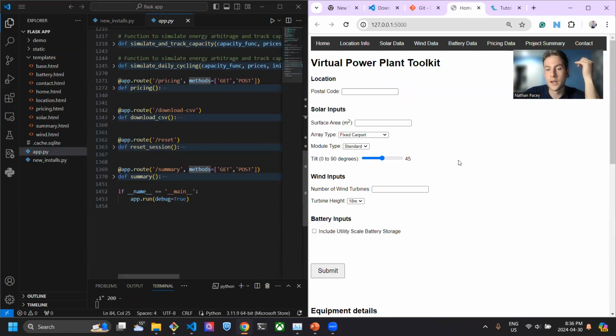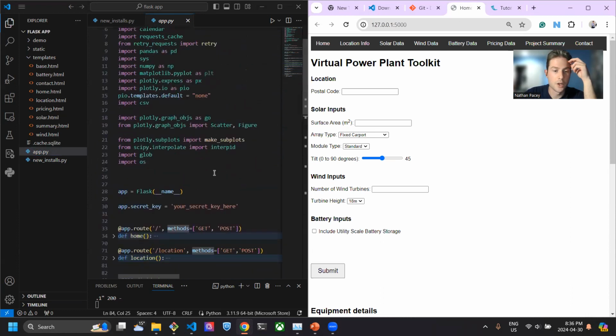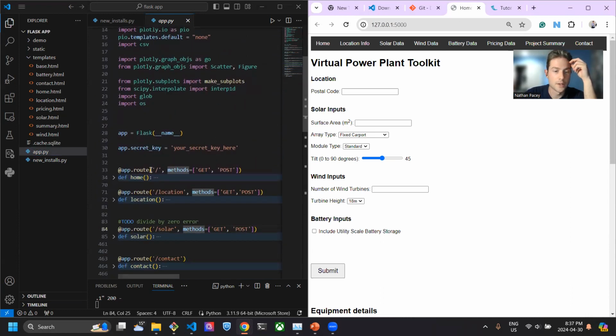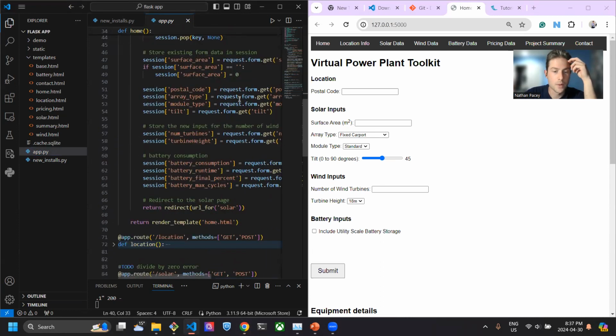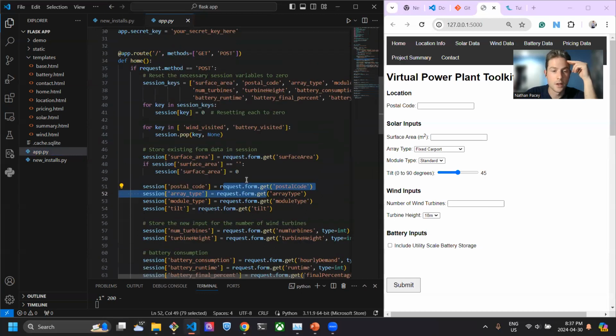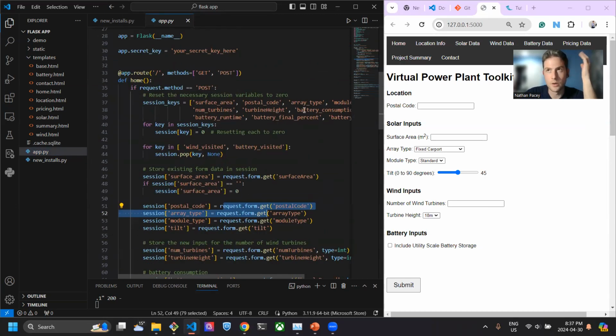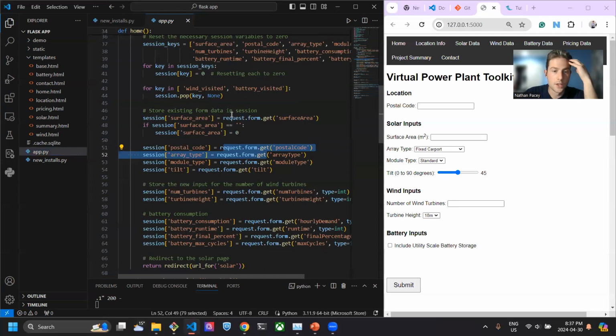The toolkit itself has some pretty simple inputs with text boxes, drop-down menus, and different sliders. If you go to the home method, which is this one here, that's the root directory, you can see how you get the actual data from the user. This is request.form.get. That's just the Flask syntax for this form, the inputs on the home page. So you can see that's how it works.